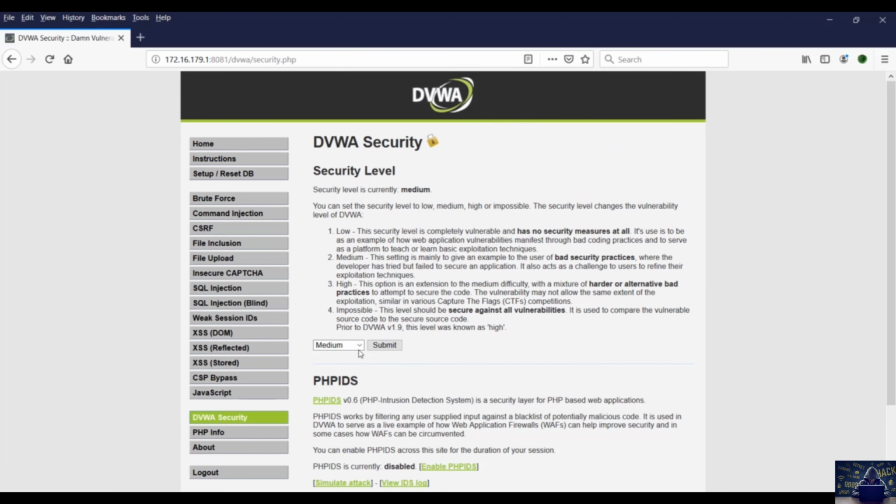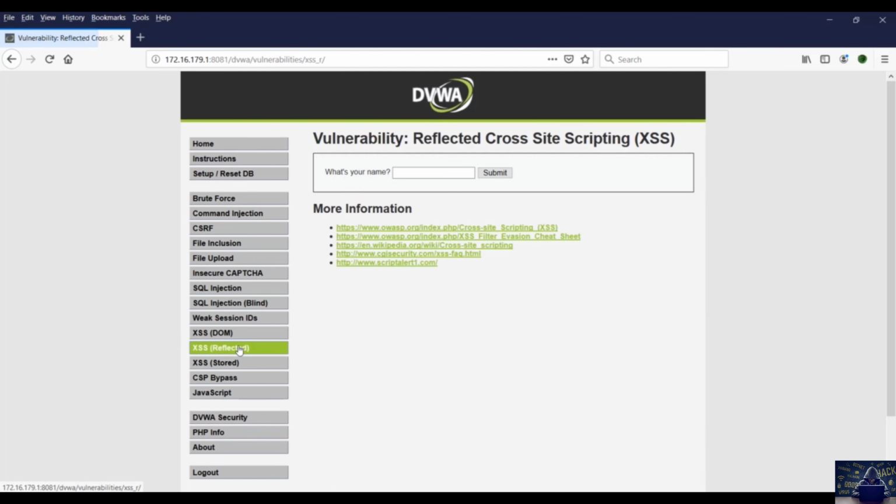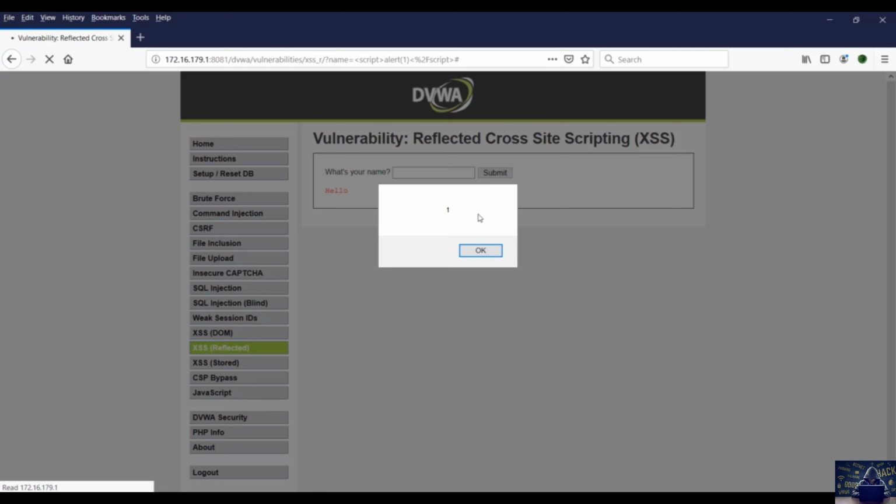We will be focusing on different levels of security in the XSS vulnerability. So let's start with low level security and check XSS reflected. Over here, we'll use the most basic payload, which is script alert script. Let's hit submit and check the result. Yes, it did give us the required output.